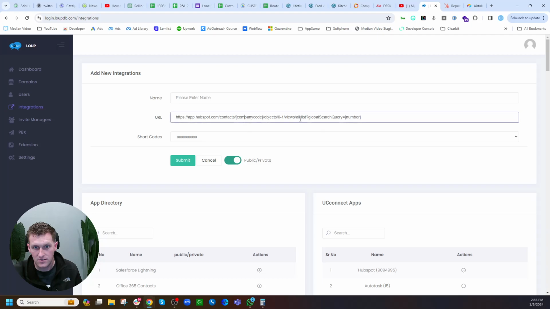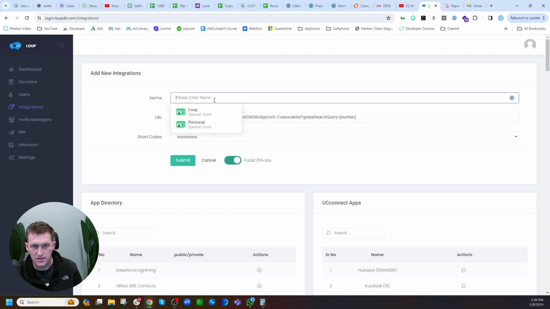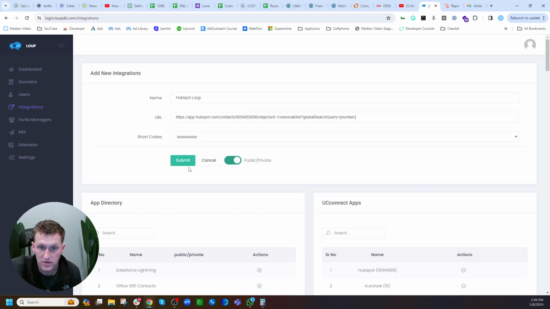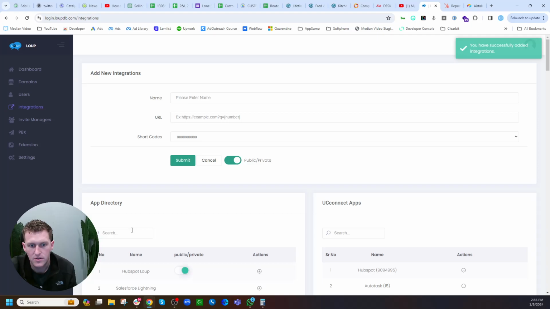All you have to do is replace this company code component with that, what was it, 90940599596. I just made that up, but it looks right. Oh, I was close. And we can name it HubSpot, and we can name it HubSpot Loop if we wanted to. It doesn't have to be that variable. And you can click submit, and you see boom, boom.